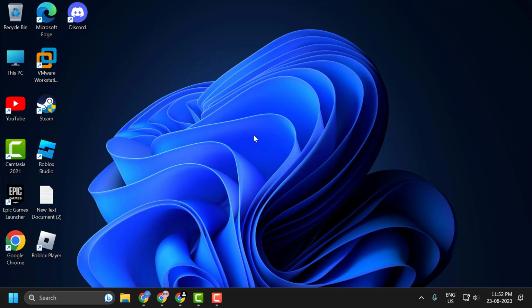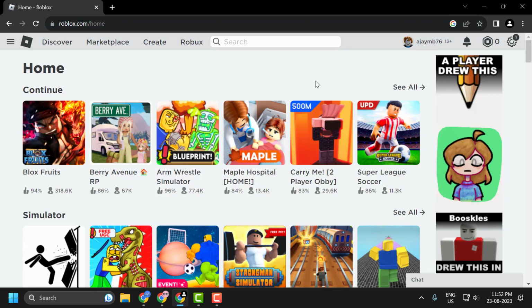Do you want to change your facial appearance on Roblox and be able to wear multiple face accessories? To do this, open up a browser. You just need to locate the Roblox website and log into your Roblox account.